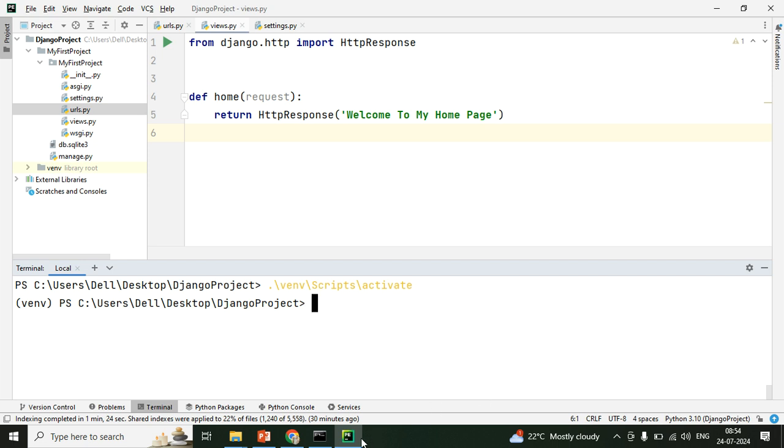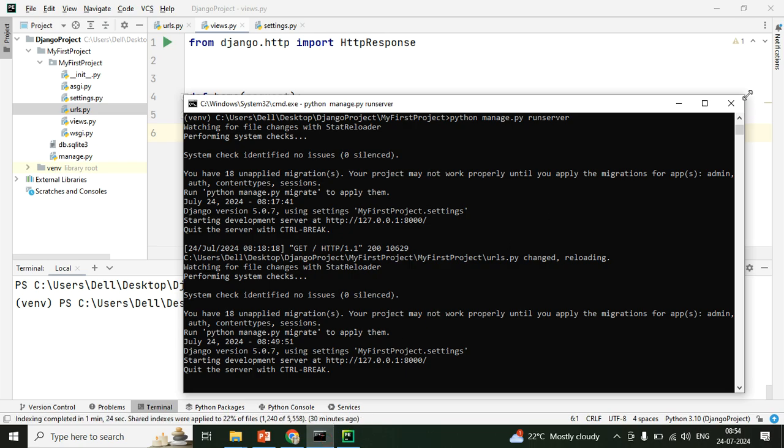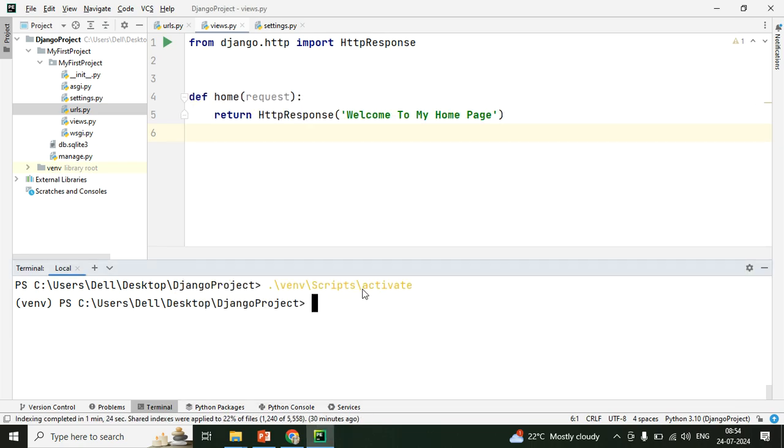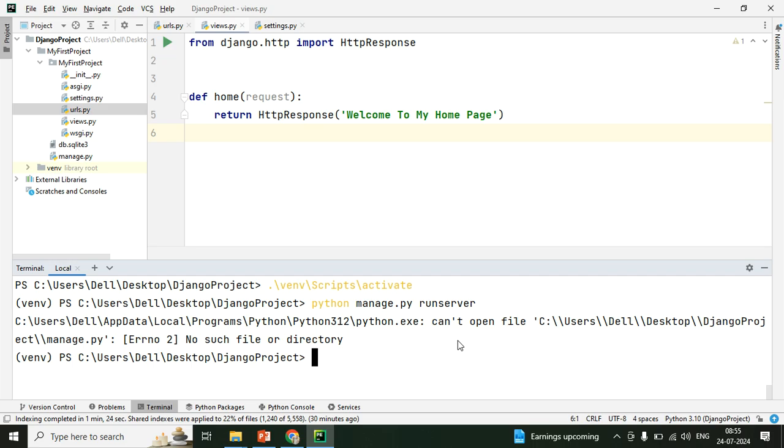So now I just remove this command prompt, close this. From here itself I can run my server, I can communicate with my Django server. So what is the command? python manage.py runserver. Okay. Python manage.py runserver. Cool. What's happening? Python manage.py runserver. Let me check.